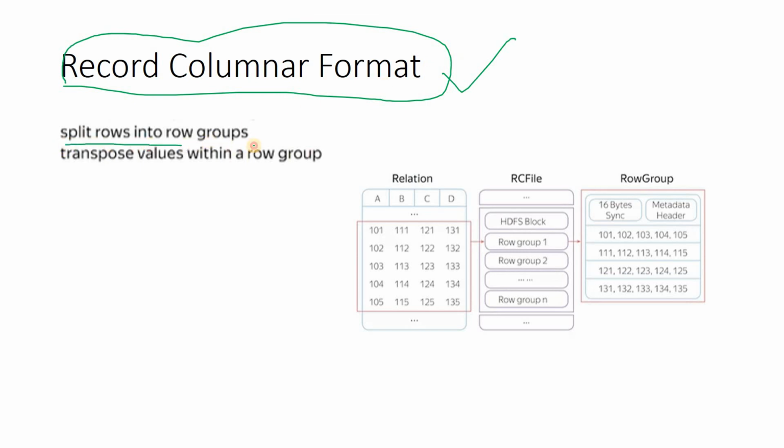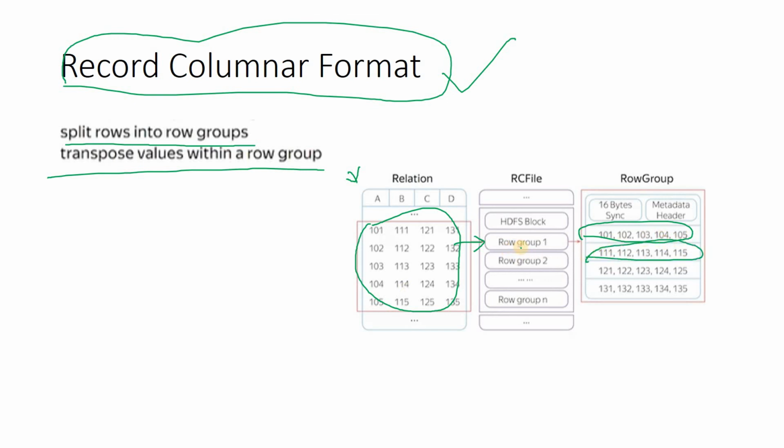How does it work? First step, split rows into row groups, which we are calling row split, and then transpose values within the row group. Maybe if this is our input table ABCD, we consider a small chunk or row group, and then these are our HDFS blocks, and all these rows go to one particular row group. In that row group, see here we have done a transpose: 101, 102, 103, 104, 105 all come together, then 111, 112, 113, 114, 115 come in the second row. After splitting into row groups, we are applying the columnar data storage concept. Now on these values we can apply run length encoding or delta encoding and optimize storage. This is how we can compress a large volume of data and put it in a small storage system.